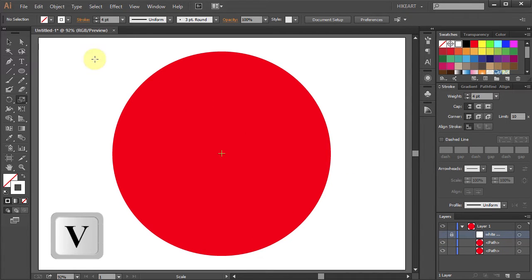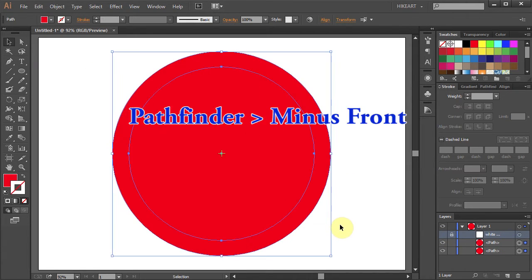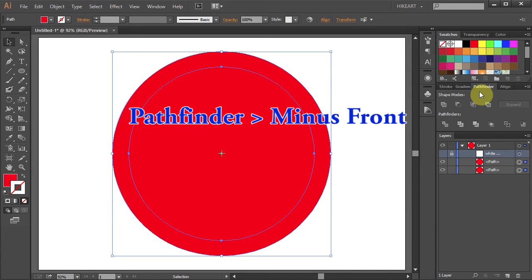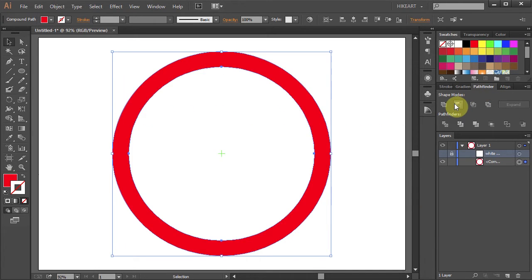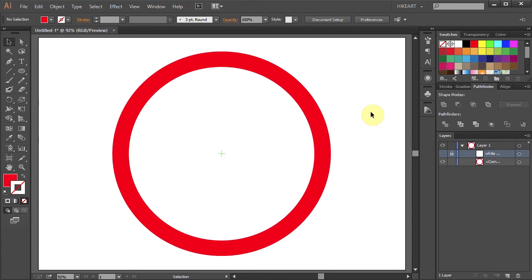Next, select both red circles. Go to Pathfinder and choose minus front. And we've got an outer ring. In the next few steps, we will draw shutter blades.